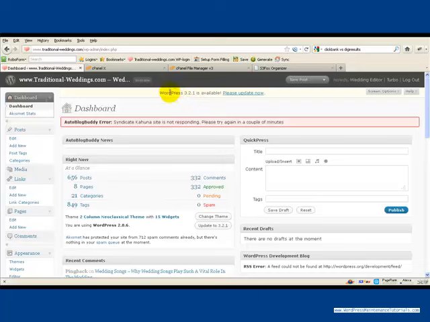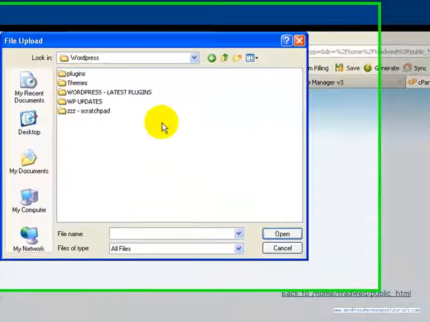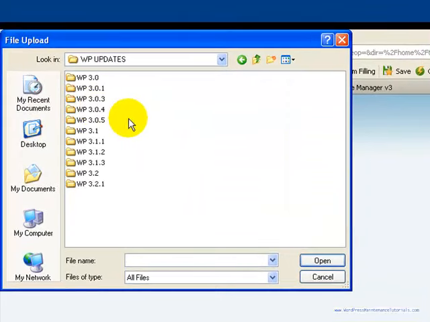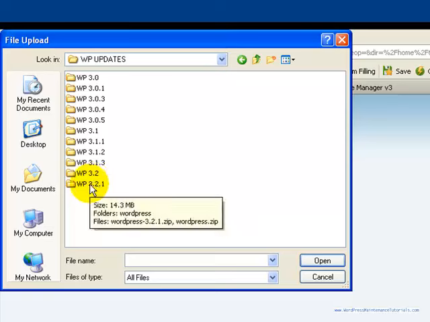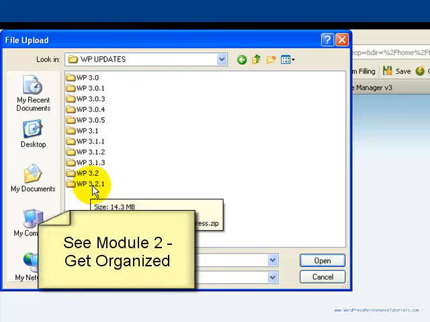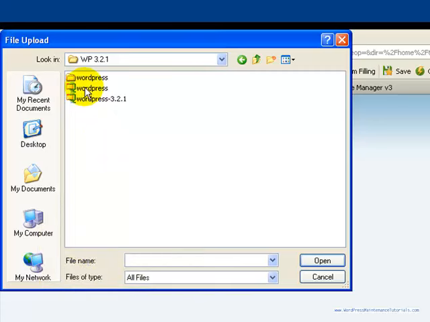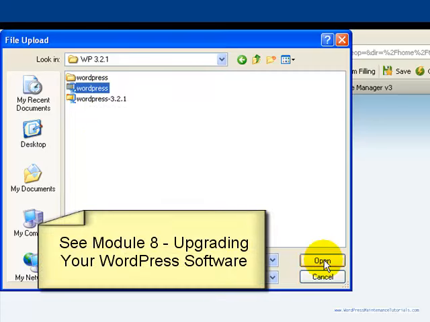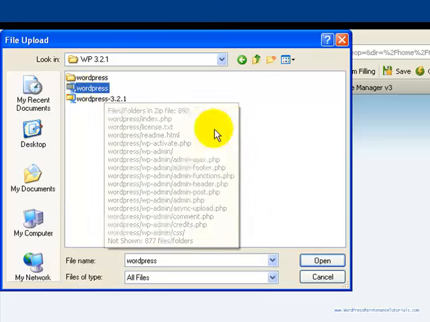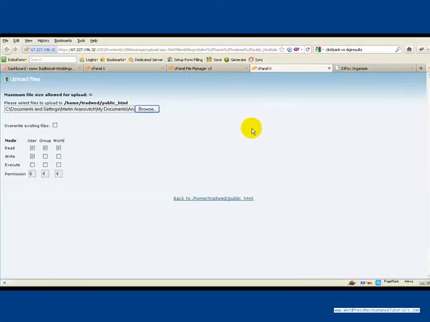So the first thing I'm going to do is upgrade the WordPress application, and I'm going to do that using cPanel. I manage a number of sites, so I've already downloaded the latest version. If you need any help with this, see the Get Organized training module. So I've already downloaded the latest version of WordPress, and I'm going to upload the zipped file because I'm using the cPanel file manager upgrade method. So I've already prepared the file for the latest version, so we're just going to upload it to our server.